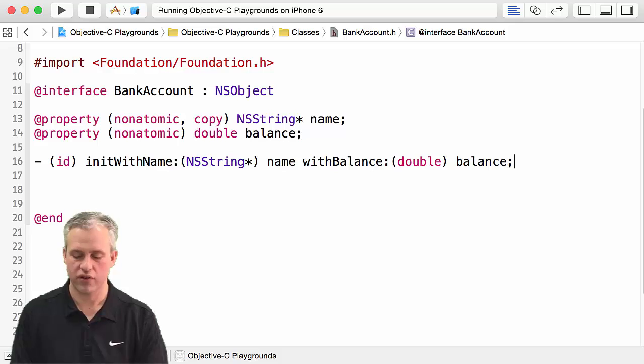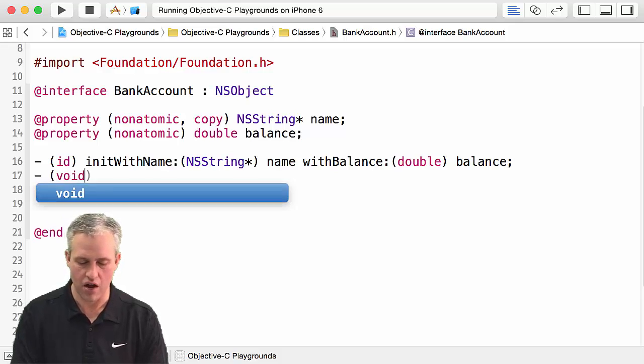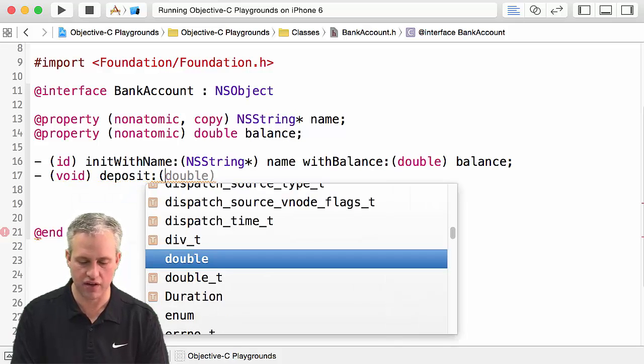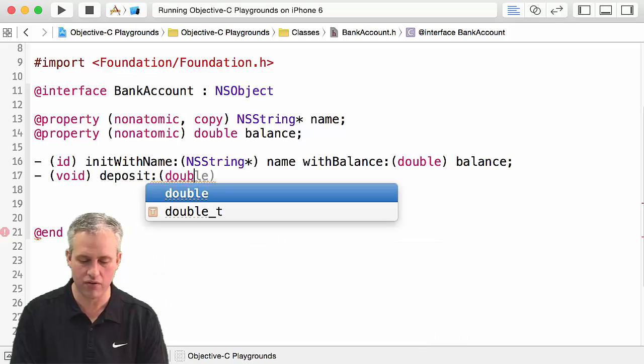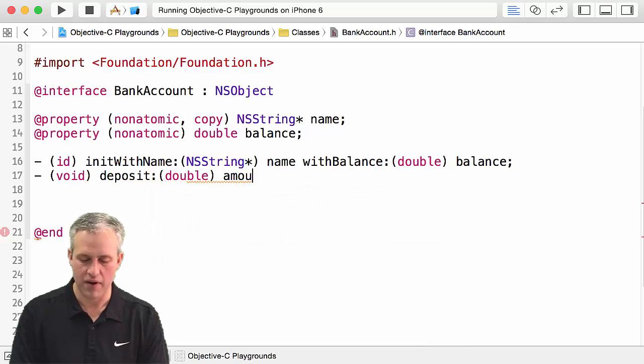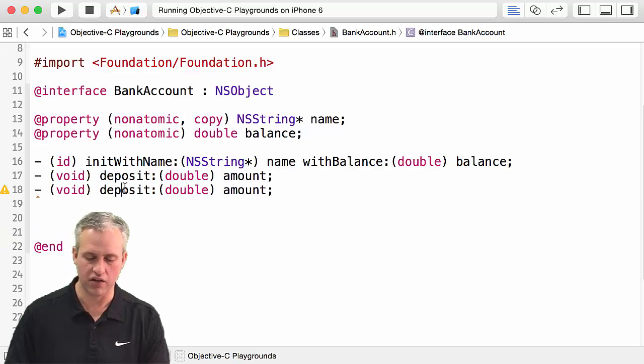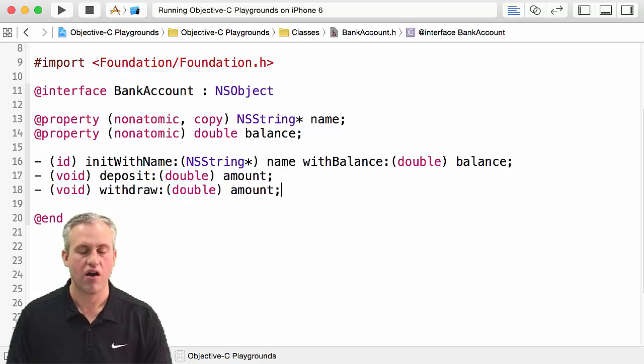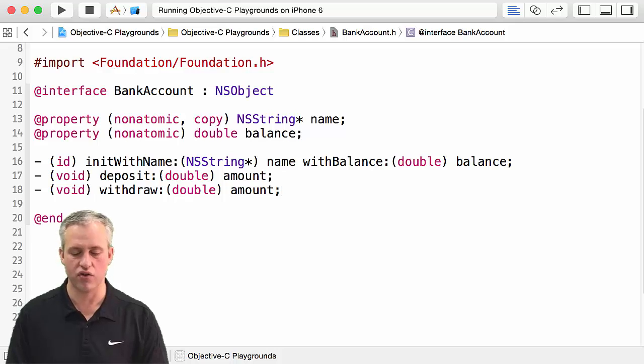I'm also going to add the instance methods here while I'm in the .h file, and I'm going to make one that's called deposit. It's going to receive a double for the amount. And then I'm also going to make a withdrawal method, so it's really similar to what we did in Swift, right? You'll notice that both of these methods are instance methods, so you would call these on a bank account object. All right, so there's my interface of the things that I would like this class to do.